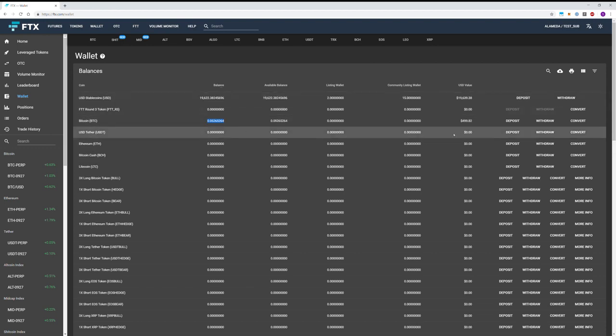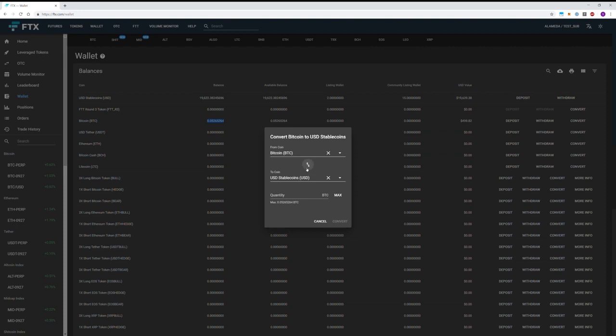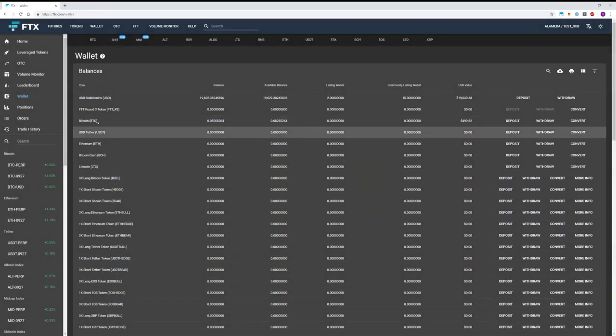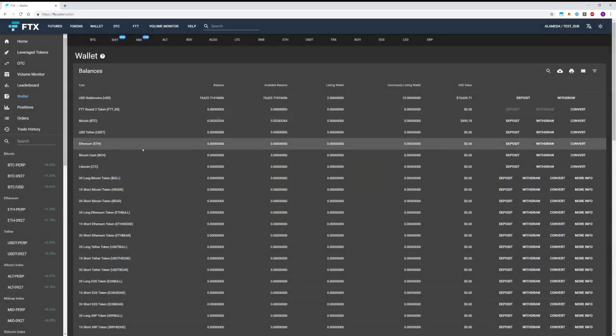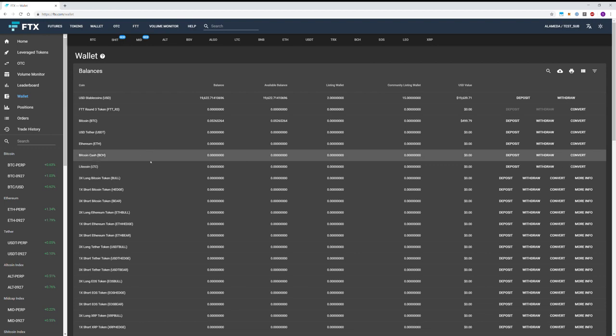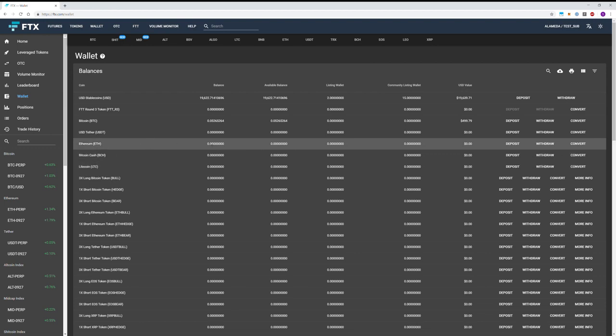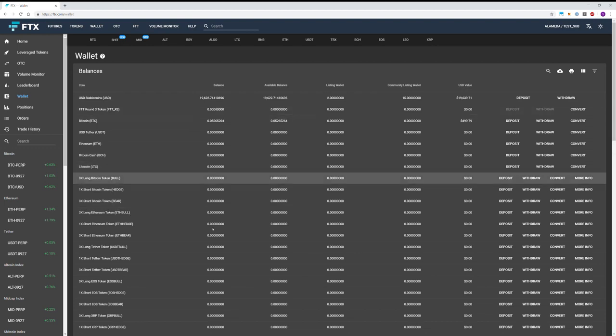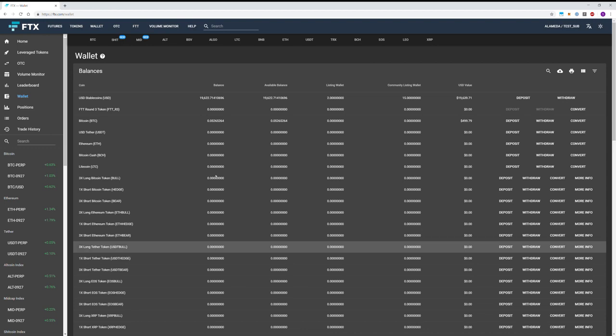So this is all instant, and you can convert back if you want. Cool. So that's how the convert function works. It's the quickest way to change between different tokens on FTX.